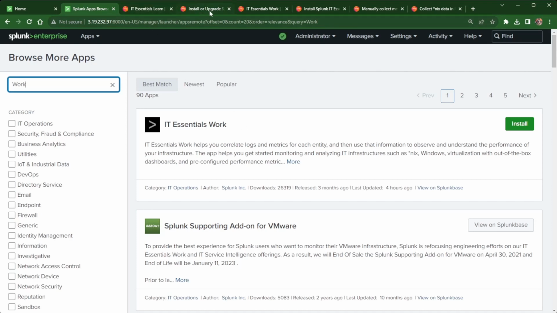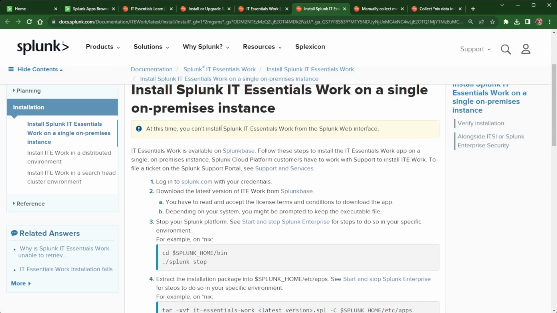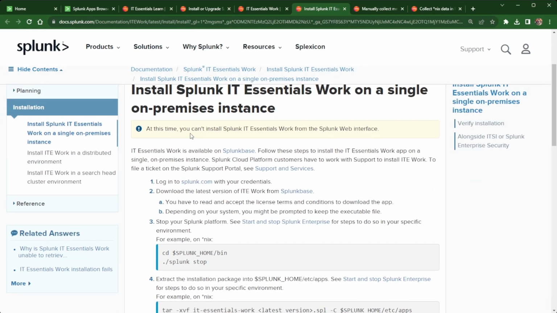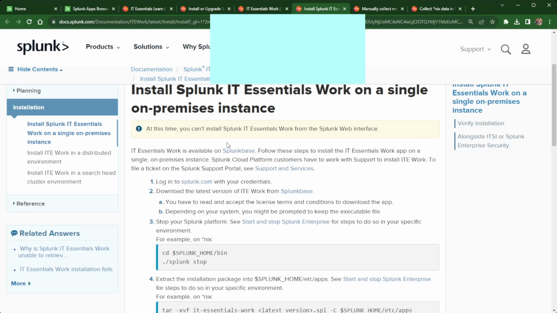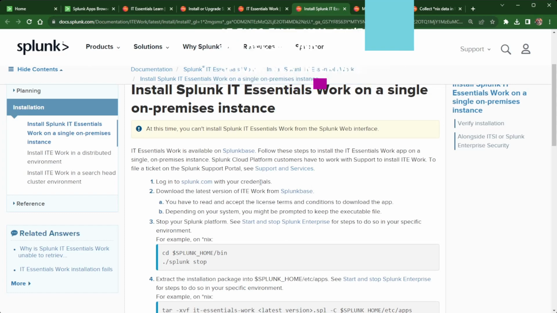If we go back out to our documentation, which, here's the Splunkbase, and then here is the install Splunk IT Essentials Work documentation. You can see here at this time, and it's at the top here, you cannot install Splunk IT Essentials Work from the Splunk web interface. I may make a little thing pop up and make sure you're noticing that, but what you have to do is you have to go download the file, put it on the search head or the indexer, which, like I said, I have one box, so it's my search head, indexer, deployment server, and that's what I'm going to do right now.